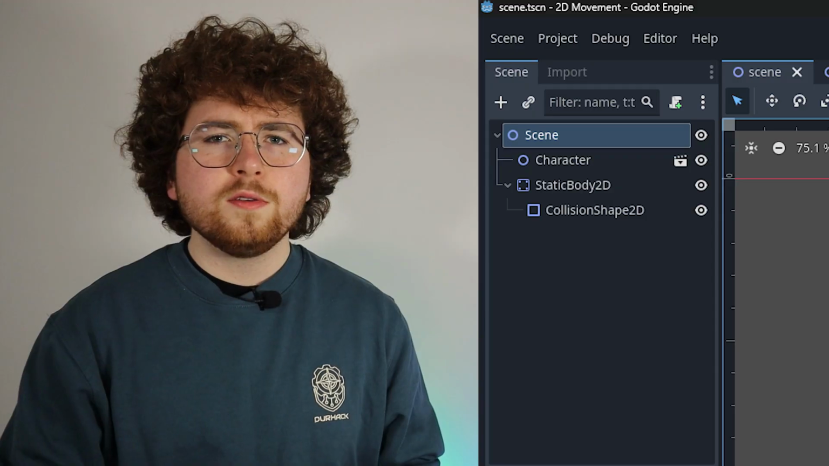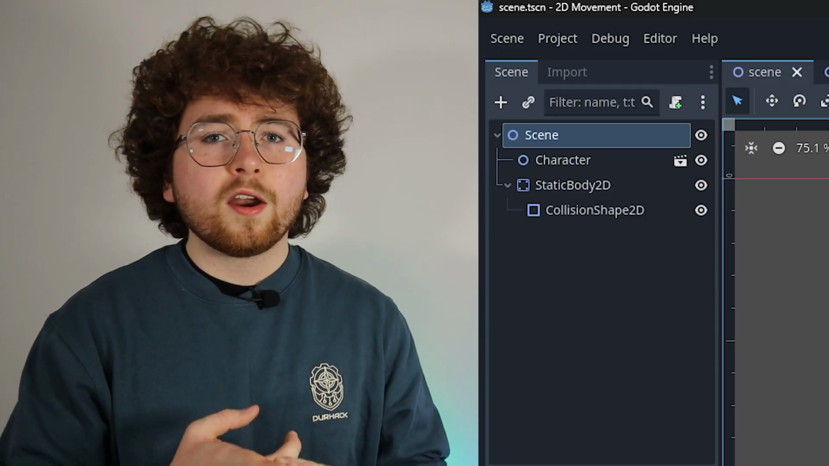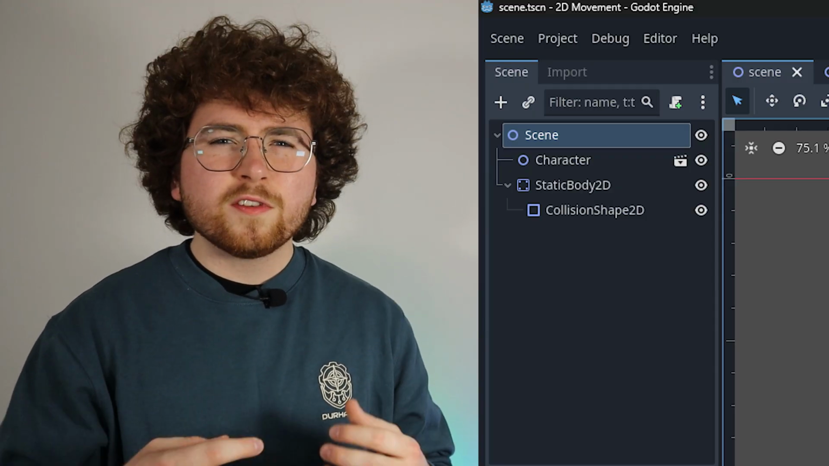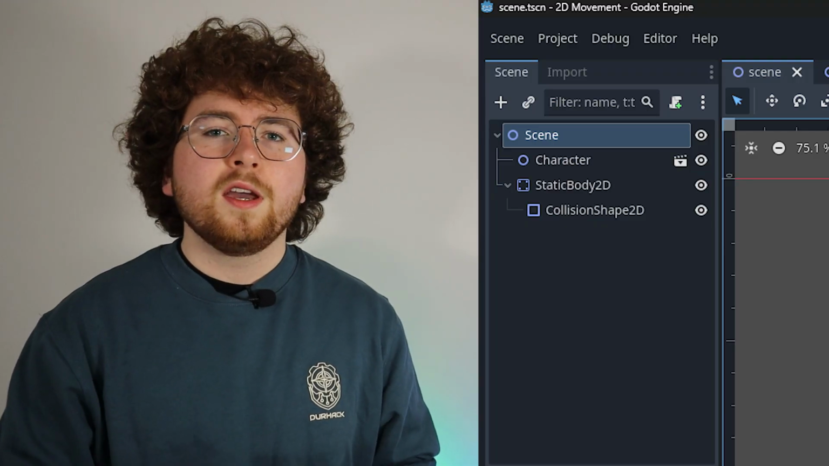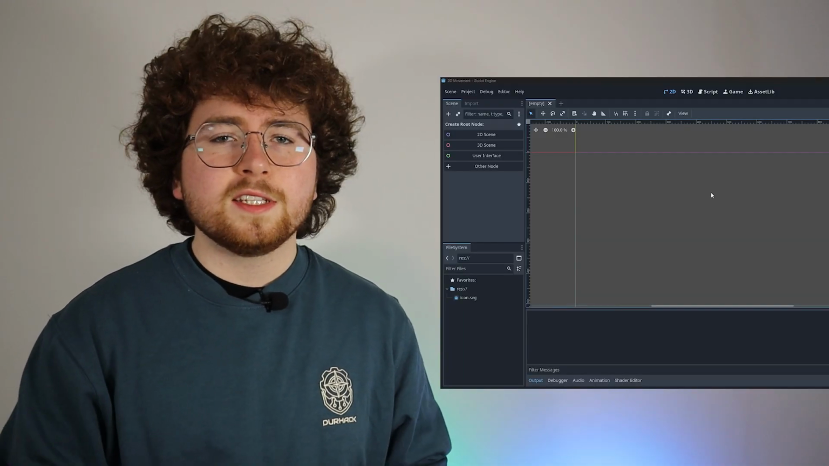So we'll be working with the scene tree to add new nodes to our scene. Godot works using nodes, so your nodes are essentially your characters, your enemies, your backgrounds. Different components, different objects in your game are created using nodes. So we'll be doing that today.